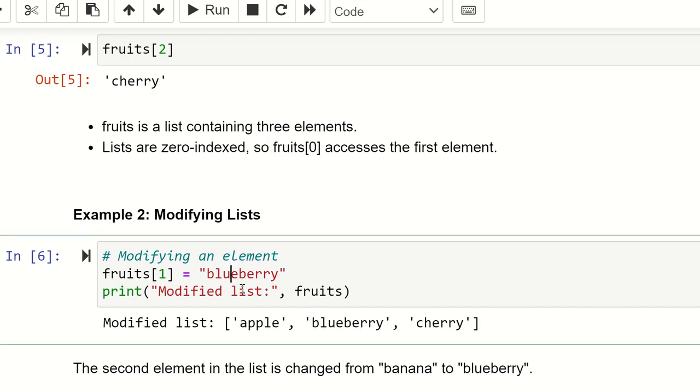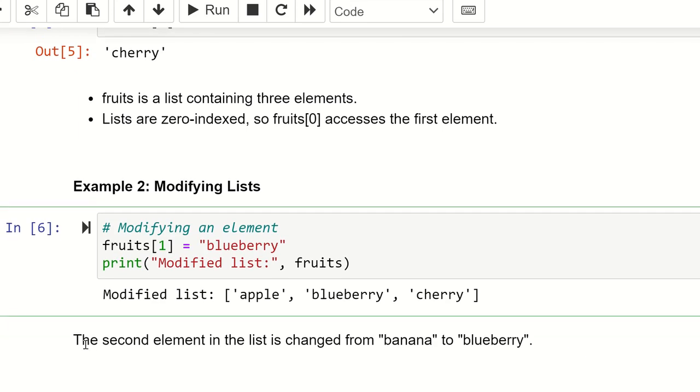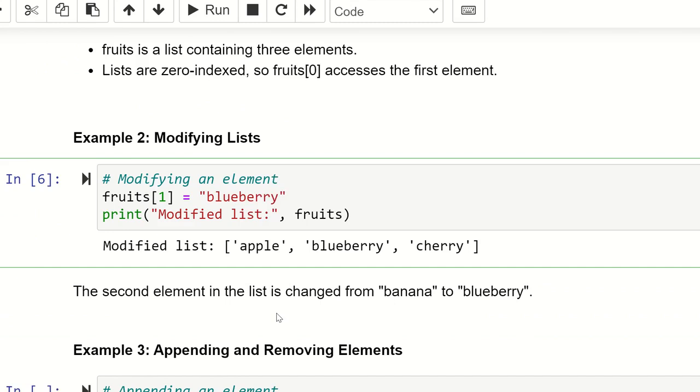So if you're working with any list and you want to change a particular entry, you need to know the position or the index of that particular entry to be able to change the entry. Okay, so like I said, the second element in the list is changed from banana to blueberry.